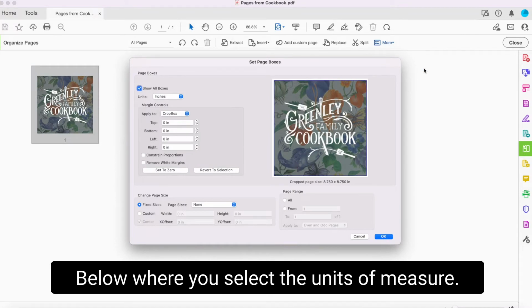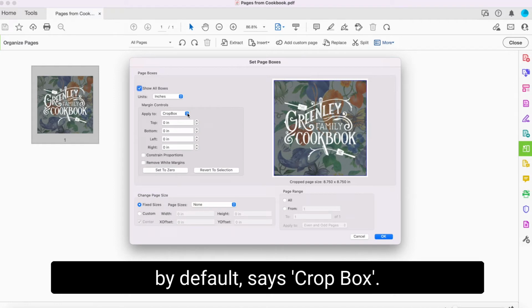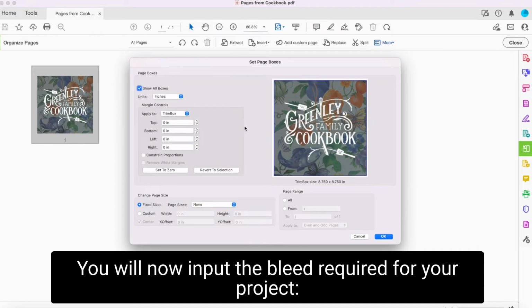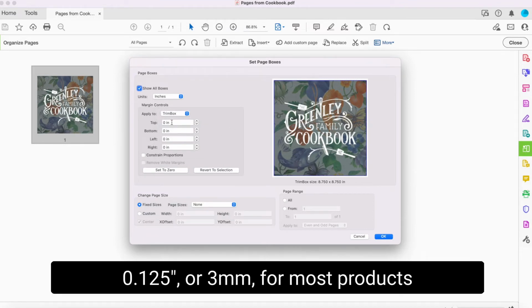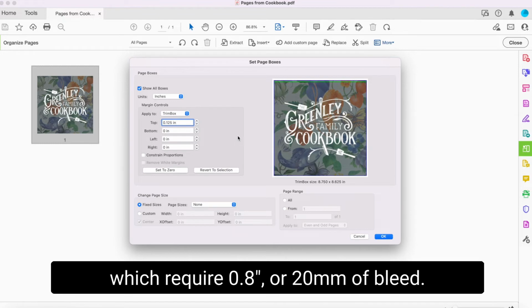Below where you select the units of measure, there will be a drop-down that by default says Crop Box. Click on this and select Trim Box from the drop-down. You will now input the bleed required for your project, 0.125 inches or 3 millimeters for most products other than hardcover book covers, which require 0.8 inches or 20 millimeters of bleed.